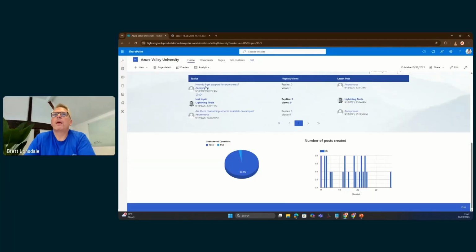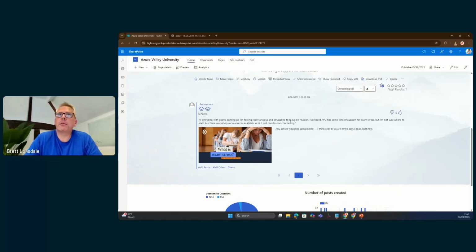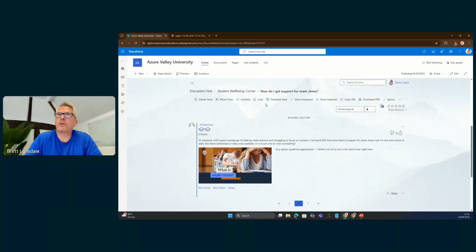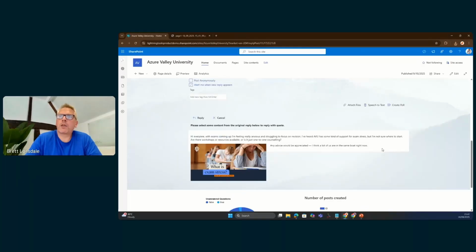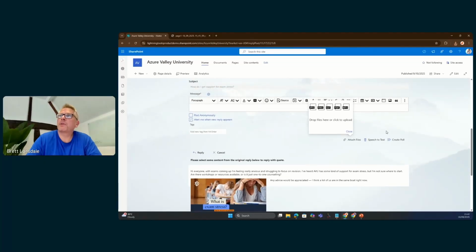Okay, sorry, we just locked that one. Let's unlock it. There we are. And you've also got those subscription options as well over in the top right hand corner. Now, when we do reply, a couple of other features you've got here. Again, we've got the attached files, which you can restrict down to certain file types. We've also got speech to text.